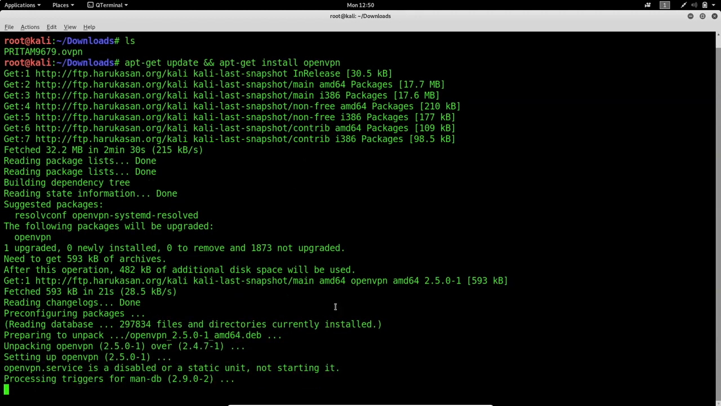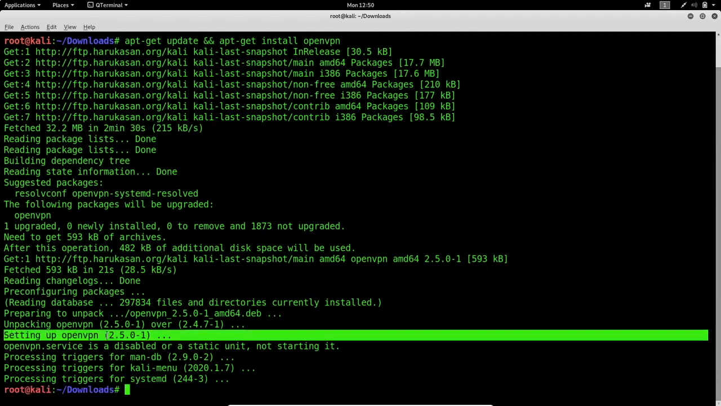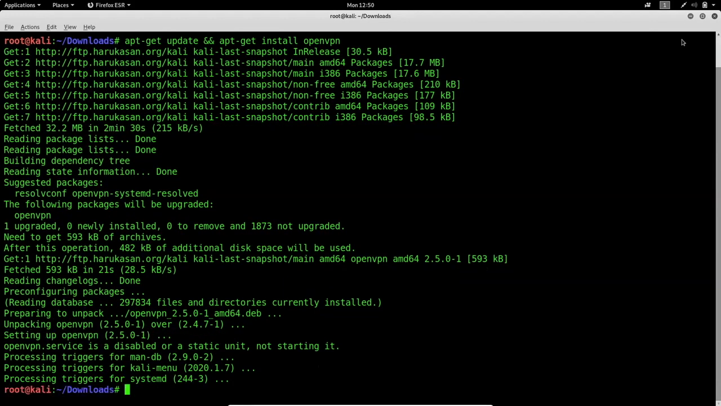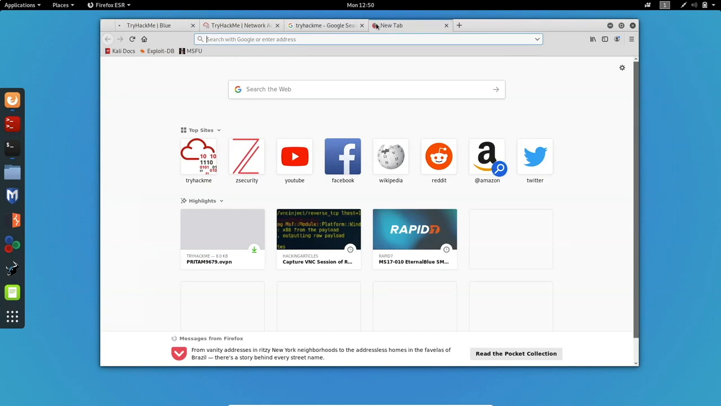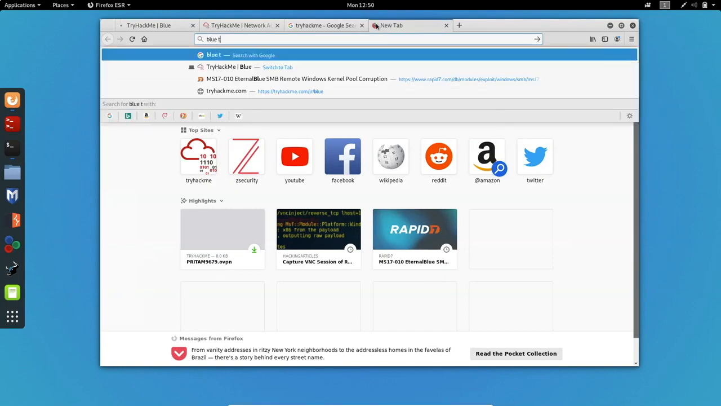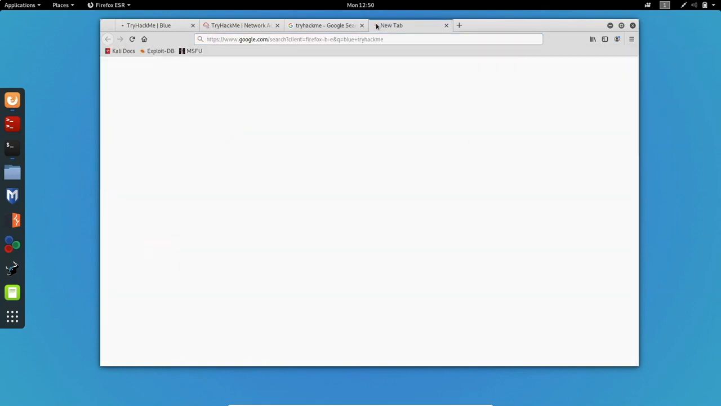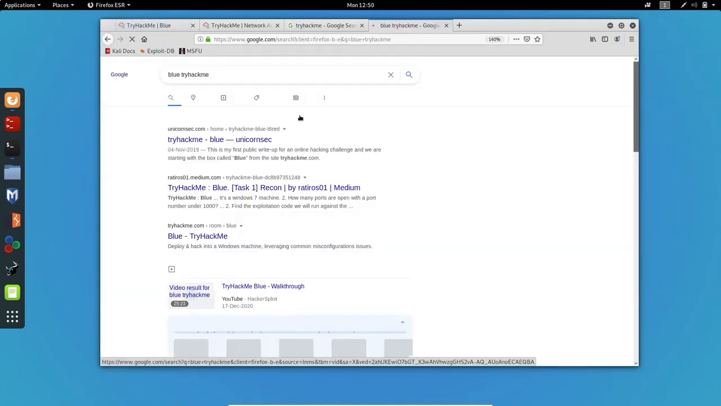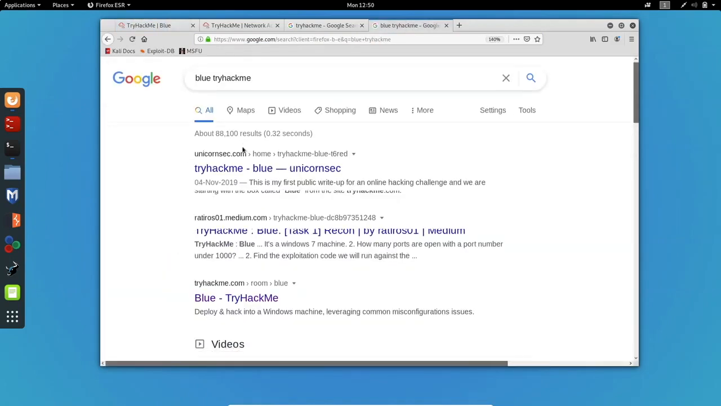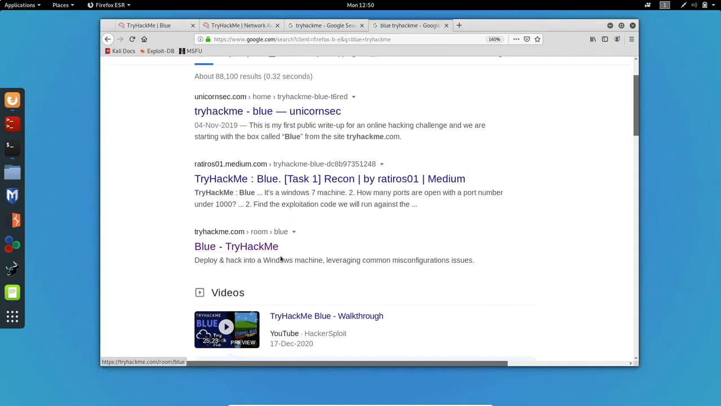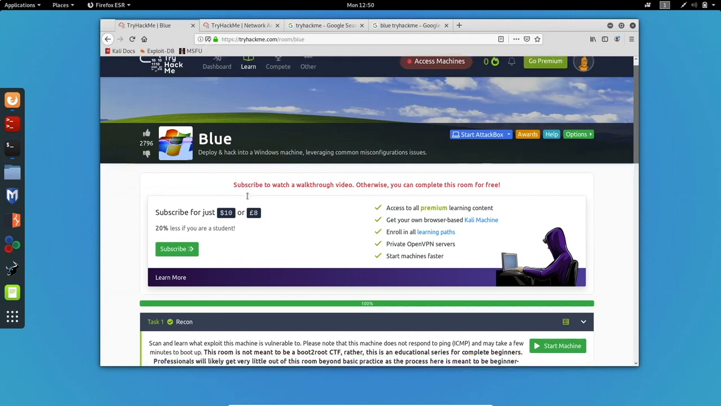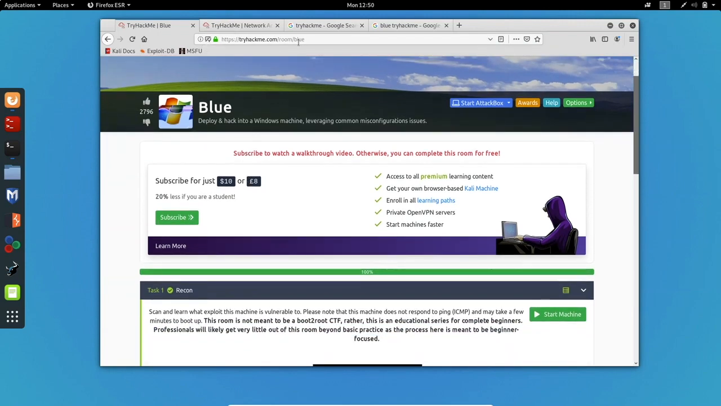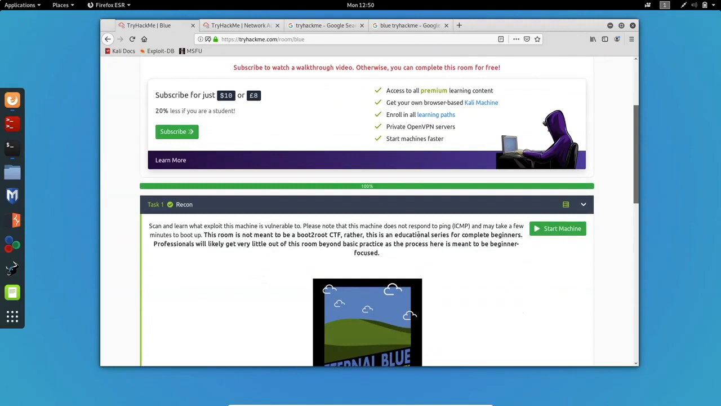So you can see here the OpenVPN has been set up and installed properly. Now this is the Blue machine. You can just try out Blue on Tryhackme, and you can get it from this room. I will give this link in the description. You can go and check it out.